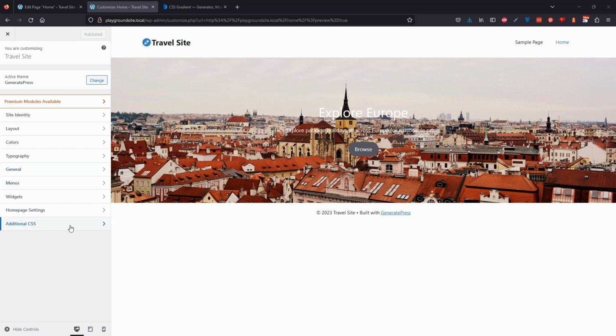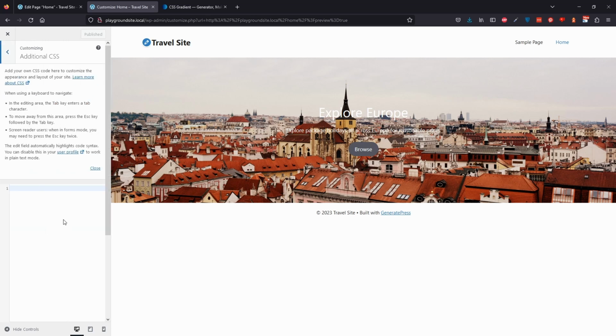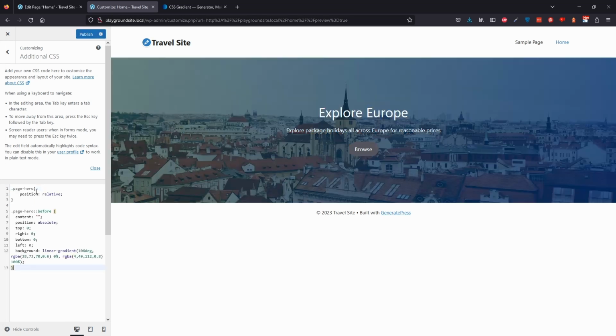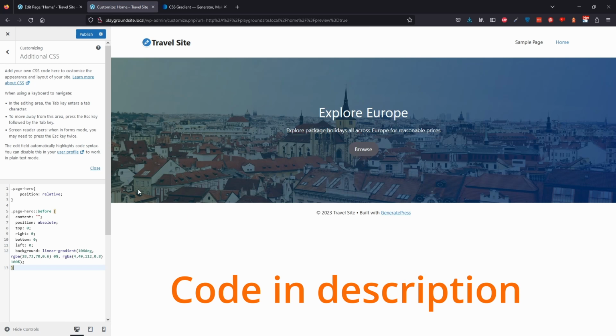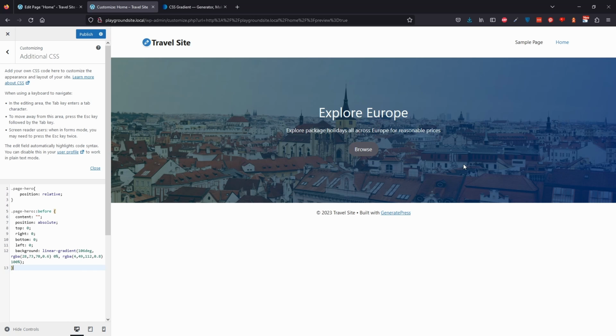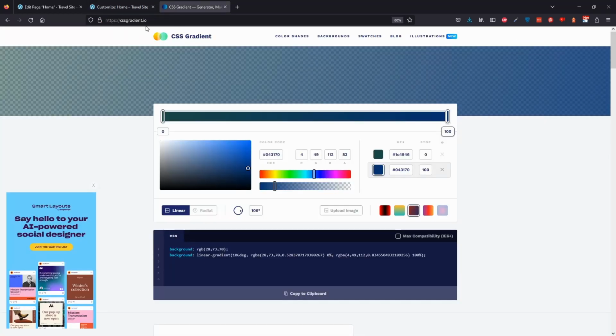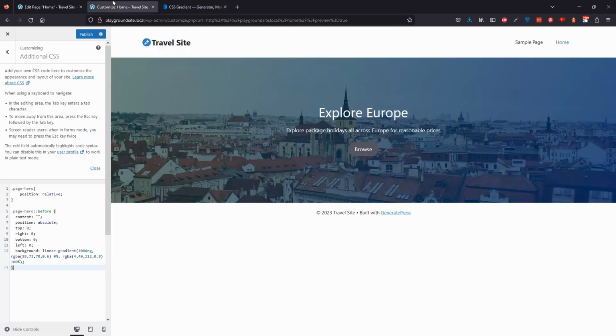we're going to want to add some additional CSS. So I've got some CSS here I'm going to copy in, which basically just adjusts the positioning of the hero image and applies a gradient, and I'll put that in the description. So you can see now it's a wee bit more stand out. This is just a random gradient that I got from cssgradient.io, by the way, so if you're looking to build a gradient, come here and just take the CSS and chuck it in.